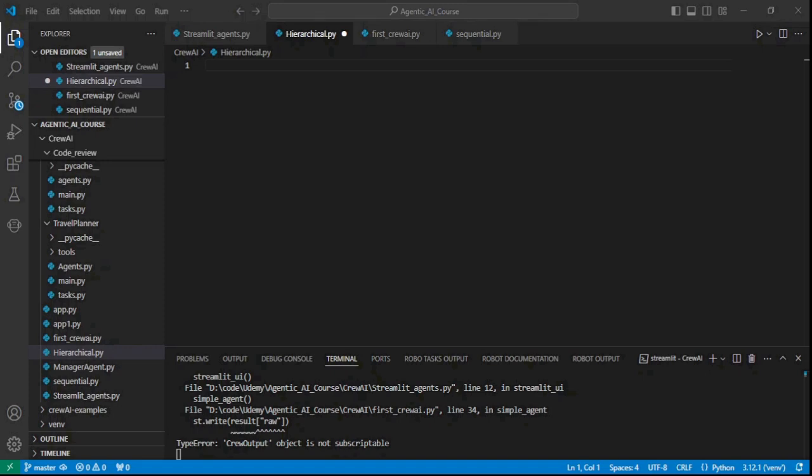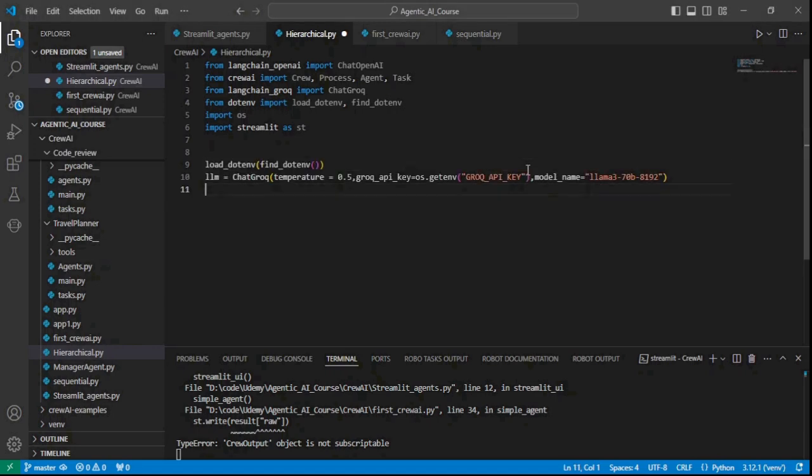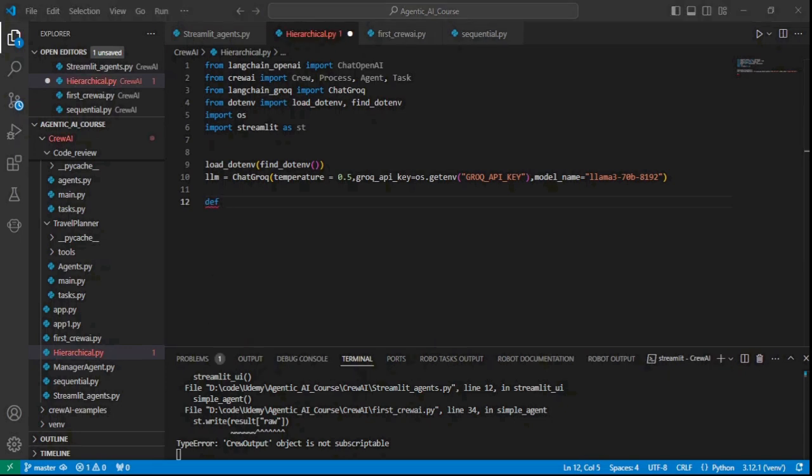The packages that we need: crewai packages, and then langchain packages, and dotenv packages, and OS and Streamlit. So we are going to implement with Streamlit. So first, obviously, we need to instantiate the LLM with ChatOpenAI with temperature, and then we are creating a function, hierarchical agent. So here we are going to create agents, and then with a hierarchical process.